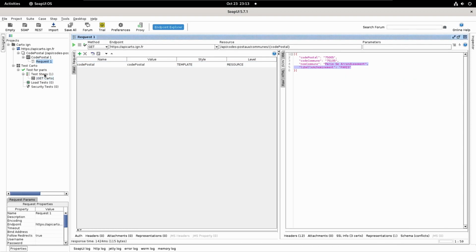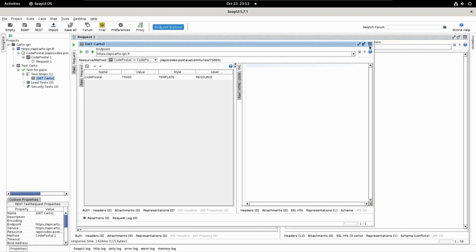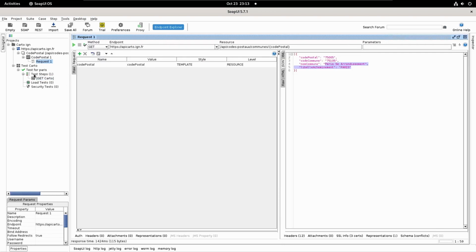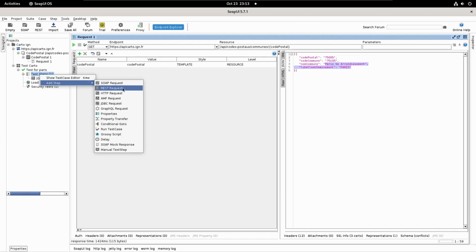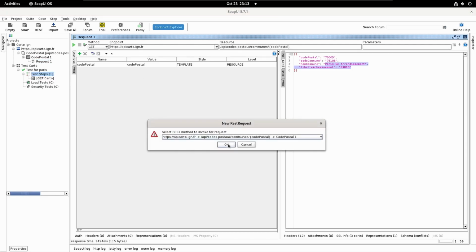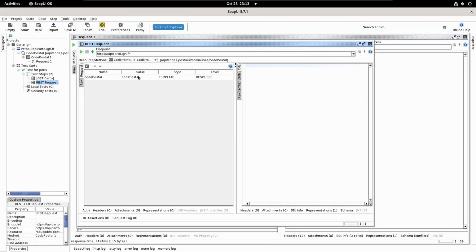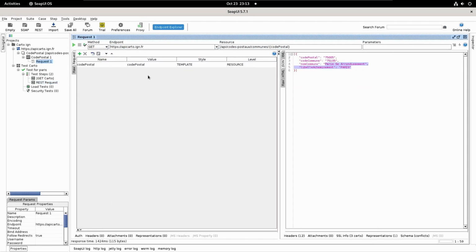Normally, if you create a test step with codePostal, and if we create another step here, let's name it like that, a REST request, you see here the value is codePostal, because this is the information that it is getting from the resource. So any change you make in the resource will be changed in the REST request. And whenever you create a new REST request, you will have the changes, and even in old REST requests, we'll have changes if you add some other fields and stuff.